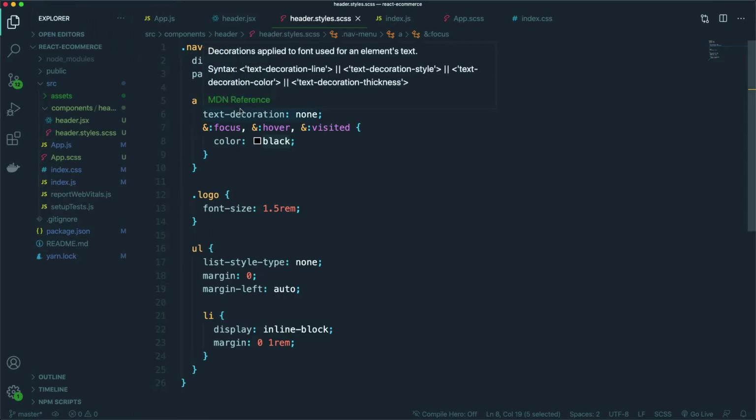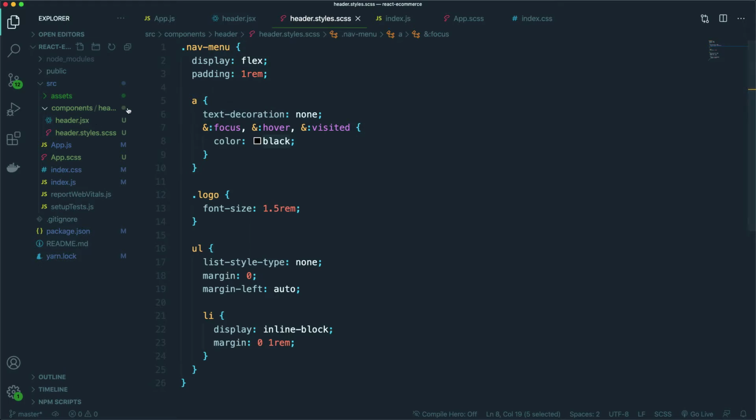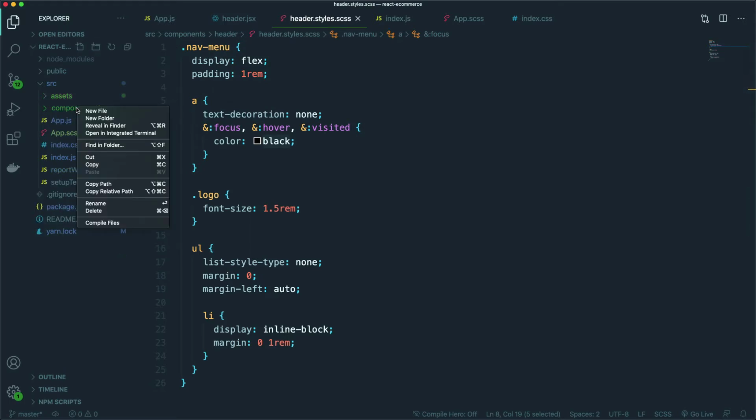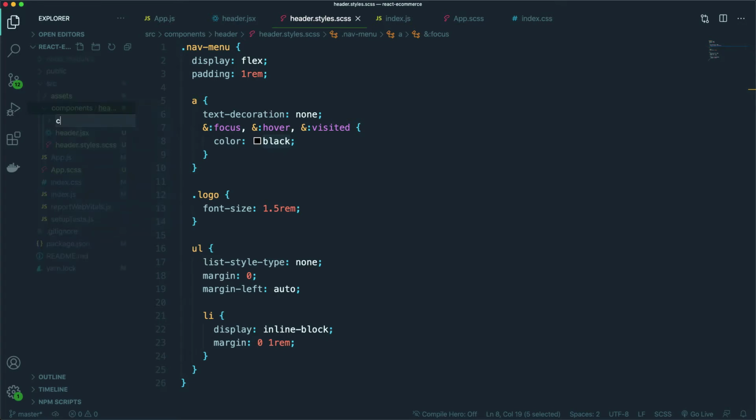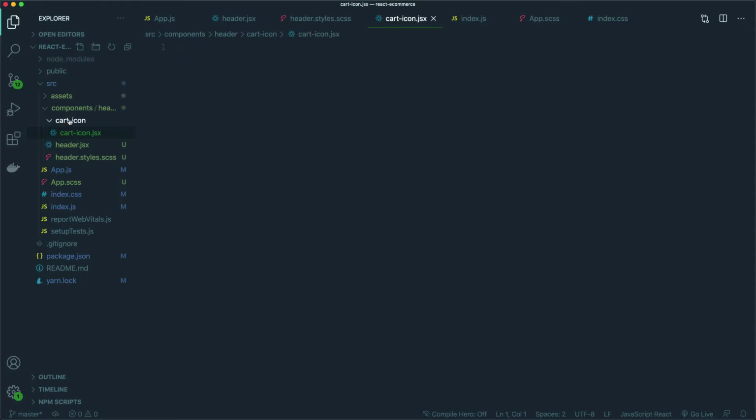So now to create a cart icon, we're going to create a new component for that. Inside the components folder, I'm going to create a new folder, and I'm going to call it cart icon. And inside the cart icon, we're going to have the cart icon JSX. And we're also going to have a style sheet to go with it.